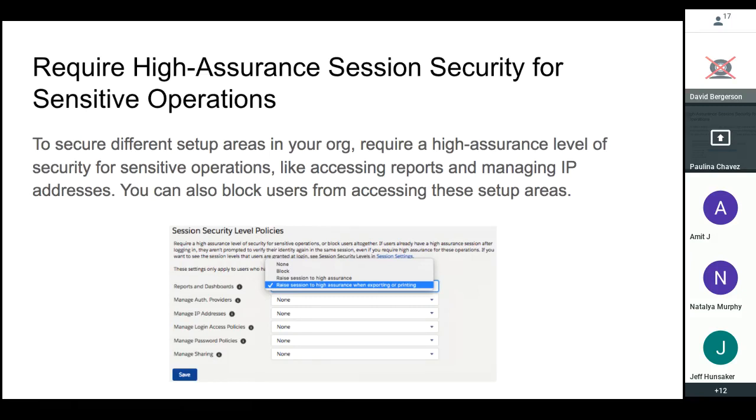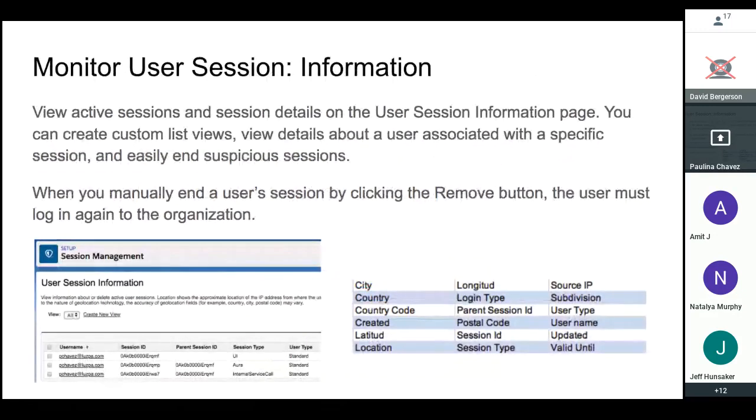The important thing to remember between high assurance and standard is that high assurance is to restrict your admins to specific sensitive operations, like all the ones listed here. Just remember things that are really sensitive, that are security related, that are going to protect your system, like manage login policies, manage IP addresses, all these ones in here. Hopefully I didn't confuse you too much, because it's a very dry topic to talk about.